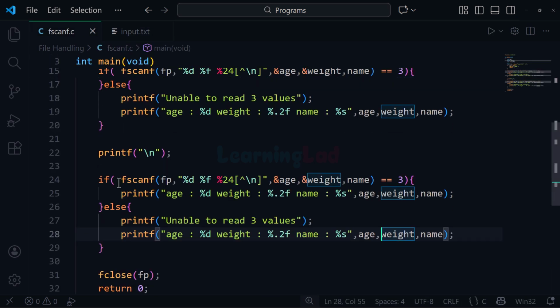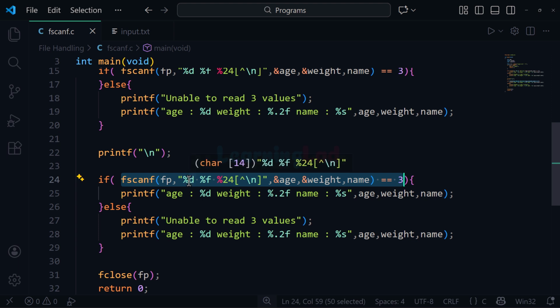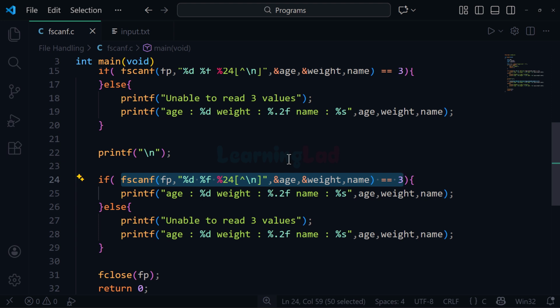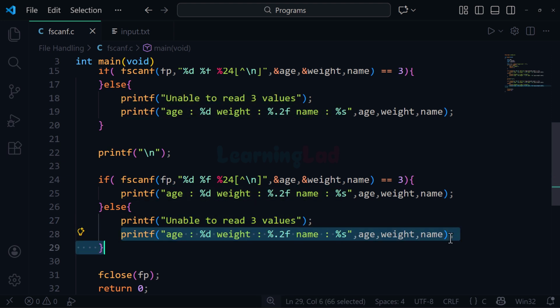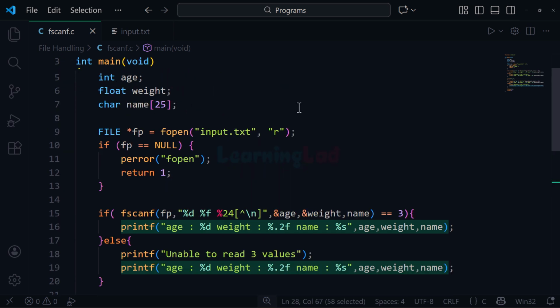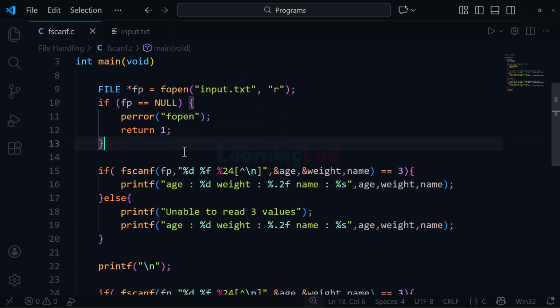Then this fscanf function tries to read the first value it is expecting, which is of type integer, but it will continue reading from this point only. So this is not an integer value. That is not the format the fscanf function is expecting, and that's why it fails here. So we get this else part. So it will display unable to read 3 values, and this printf function actually displays the values which are present in these variables, which are nothing but the values that we have read in the previous fscanf function.